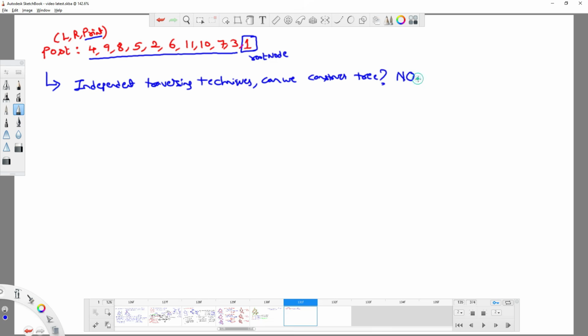The answer is no. It is not possible, because we can't decide which element should be placed on the left side and which on the right side. You can observe the same for in-order or pre-order also. Then, is it possible to construct with a combination of two? Let's take the same post-order with the values 4, 9, 8, 5, 2, 6, 11, 10, 7, 3, 1.